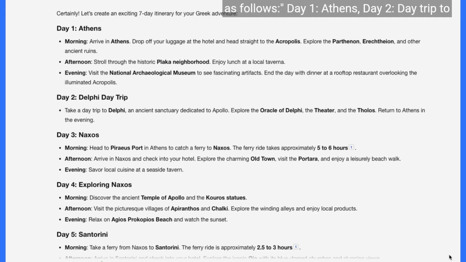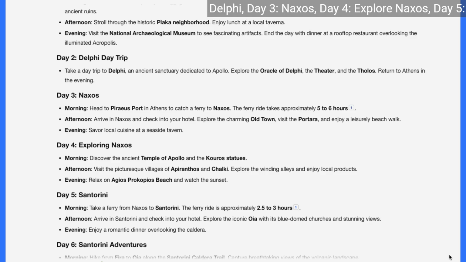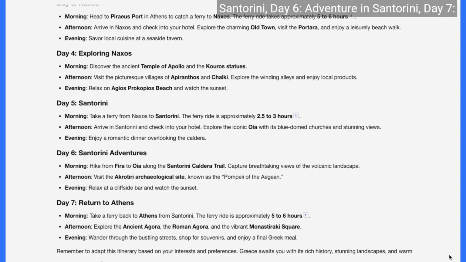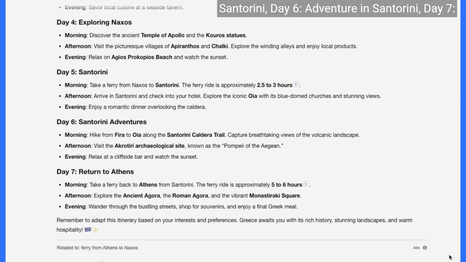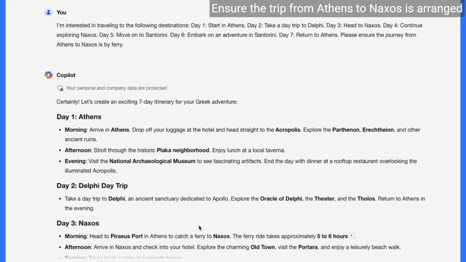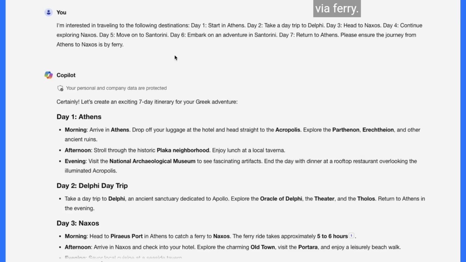Day 1, Athens. Day 2, day trip to Delphi. Day 3, Naxos. Day 4, explore Naxos. Day 5, Santorini. Day 6, adventure in Santorini. Day 7, return to Athens. Ensure the trip from Athens to Naxos is arranged via ferry.